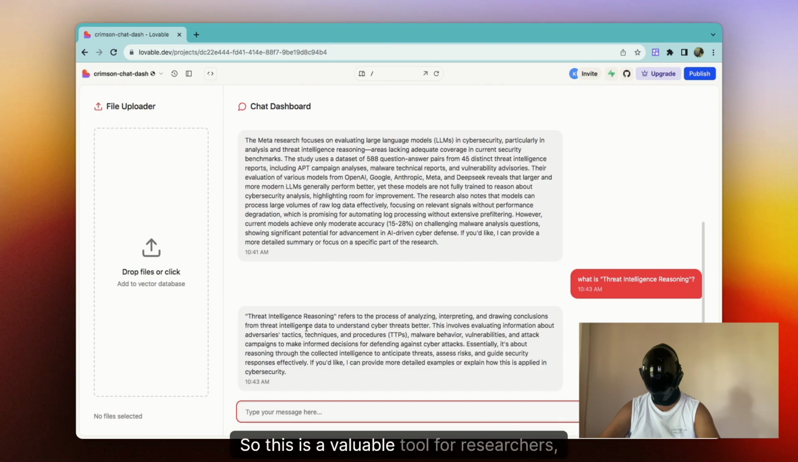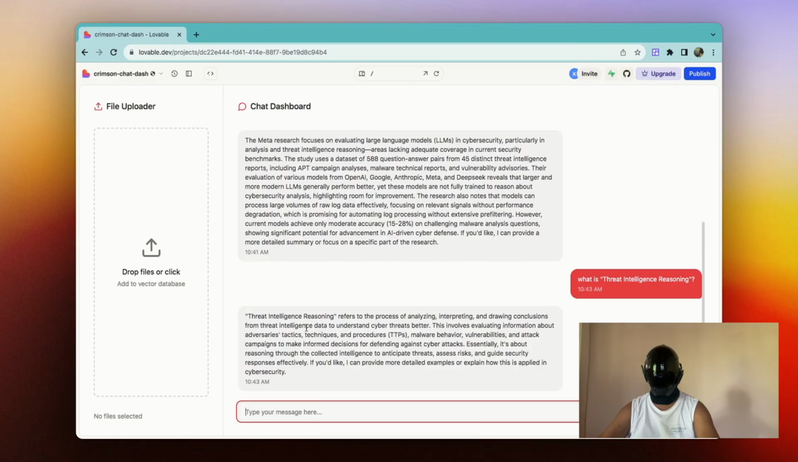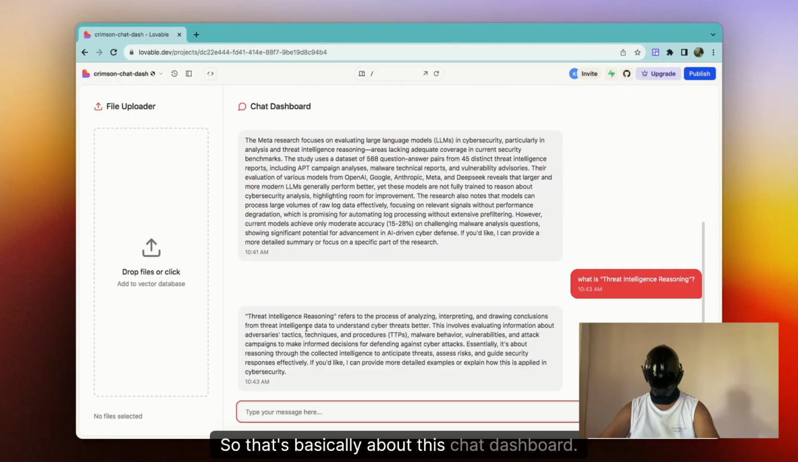So this is a valuable tool for researchers, even students, teachers, lecturers, and financial institutes, so they can check with their data and get the relevant information. They don't have to go through a huge number of documents page by page to see what they need. Whatever question we have, we can just type it in here, and the AI agent will go to the vector database, where the data is all saved, retrieve it, and generate a better, human-like output. So that's basically about this chat dashboard.